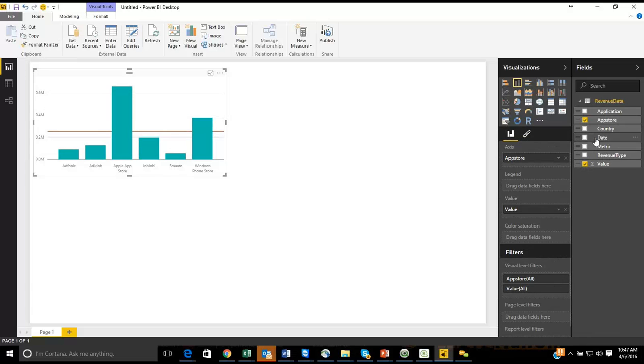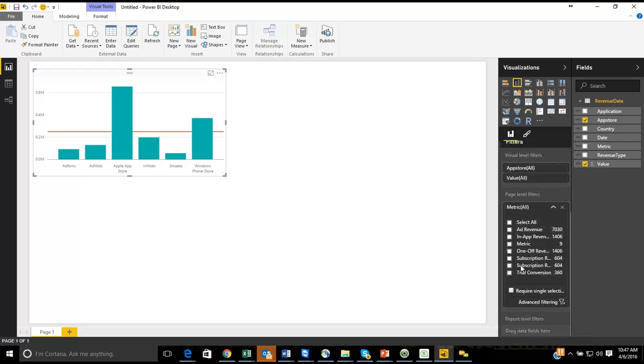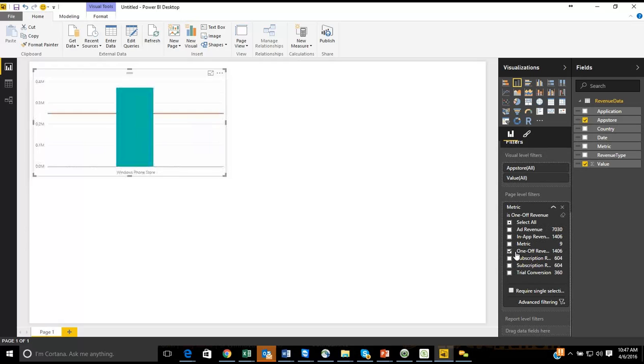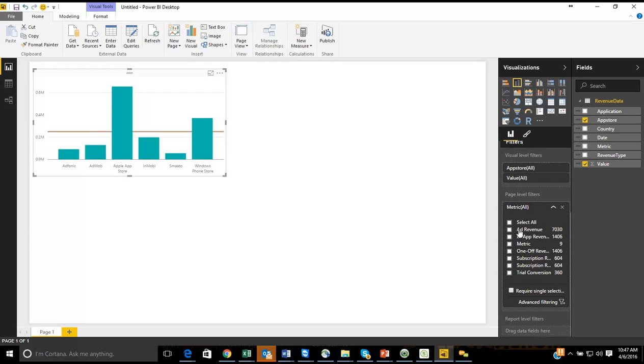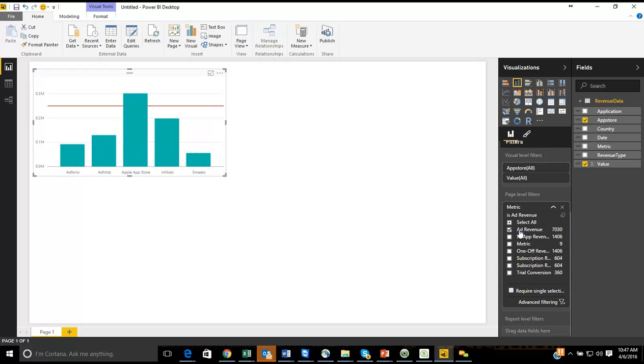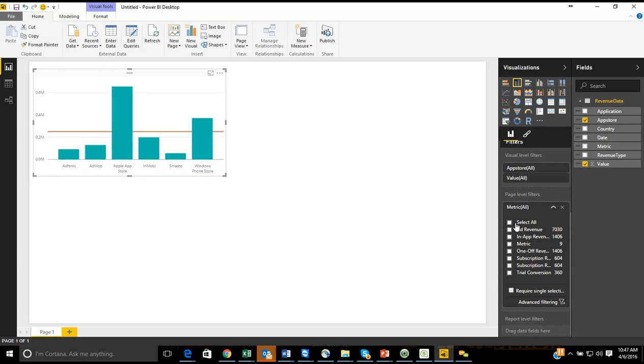So let's say we want metric as one of the filters that I want to bring in. As you can see here, these are the metric level filters that I brought in, and we can use those filters. So if I select one-off revenue or I want to select only ad revenue, then it will show me how that filter impacts my calculation. So this is one visual. Let's continue with another visual.